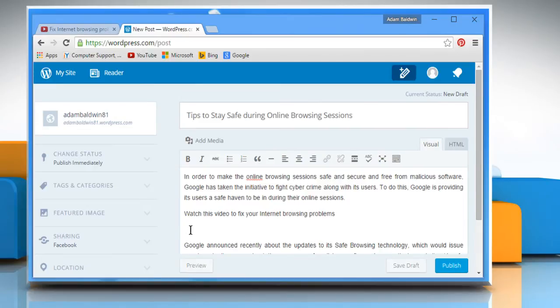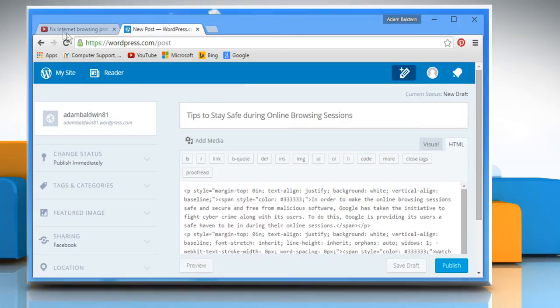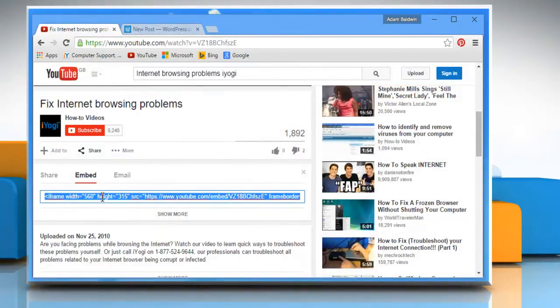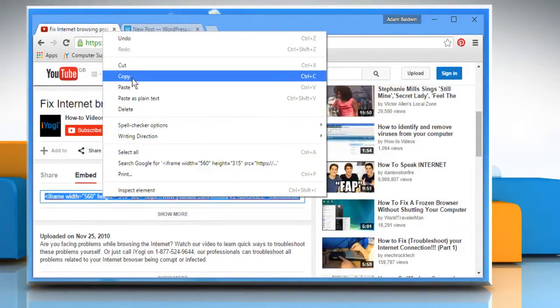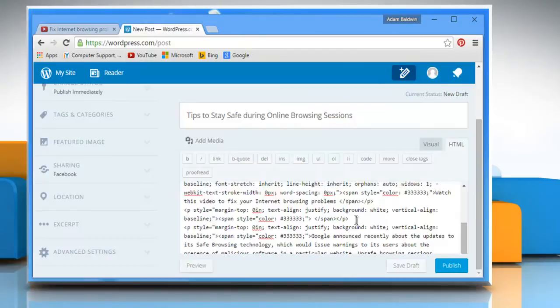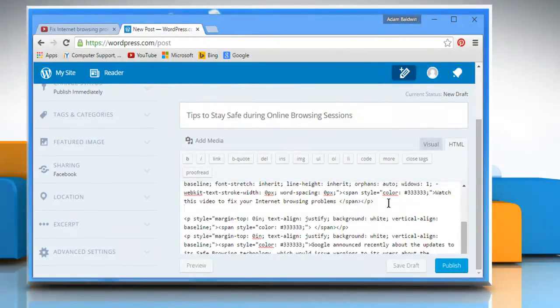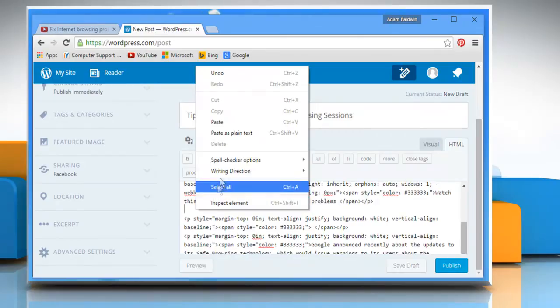Once you have pasted the content, click on the HTML tab. Now go back to the YouTube page and copy the video code. Locate the place where you want the video to embed and then paste the video code.